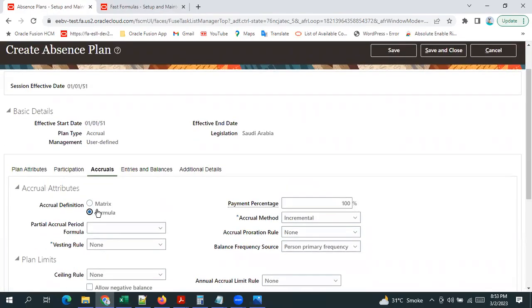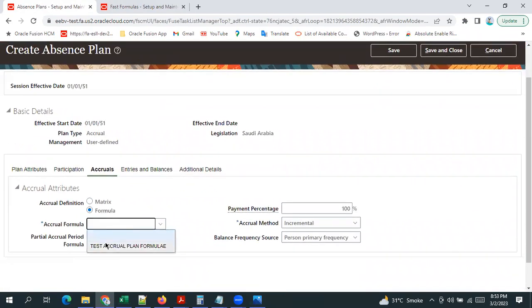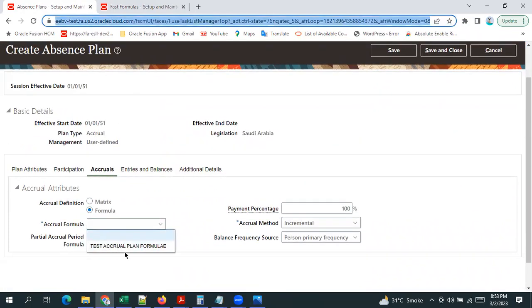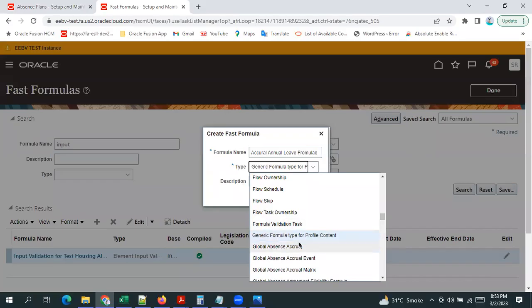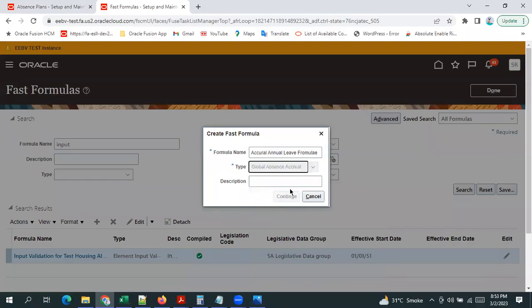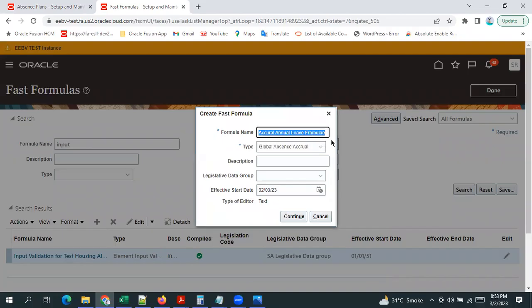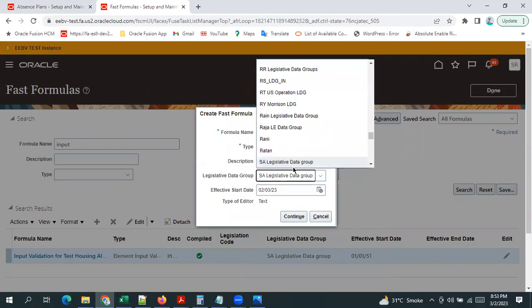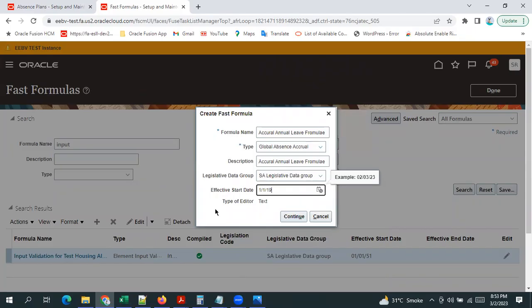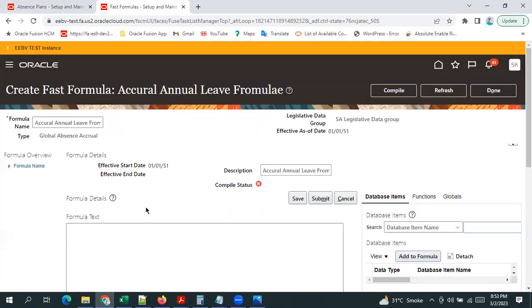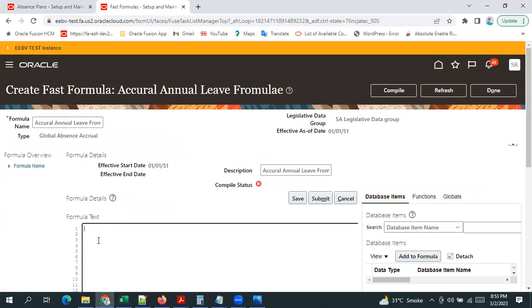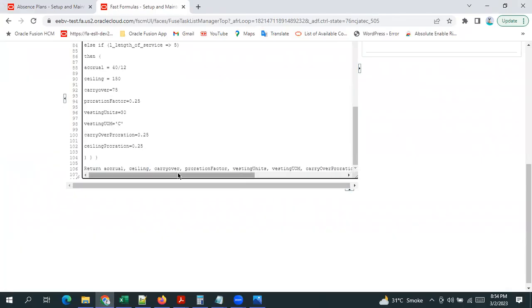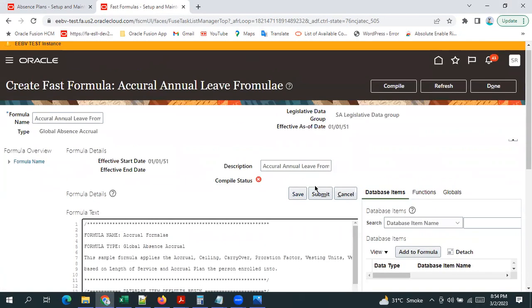This is of what nature? Accrual definition. If you want to use a formula here, someone has created in the system a formula related to this type, and it is coming. But if you want your formula to show here, create it under the type of global absence accrual. Then I'm giving that formula name here. Then LDG is SA. Then the date, continue. And then what is my formula here? Control C, and then I'm using this formula. I will share all these sample formulas with you after the class. Okay, I'm saving it and submit.